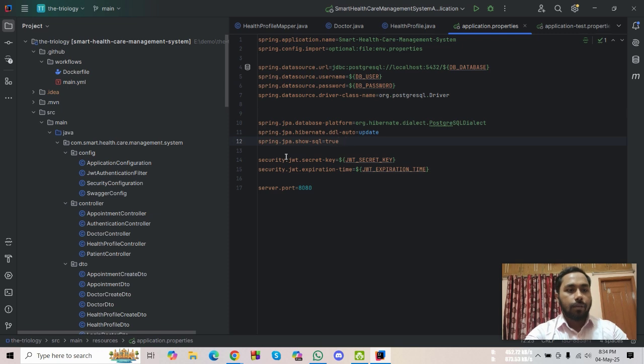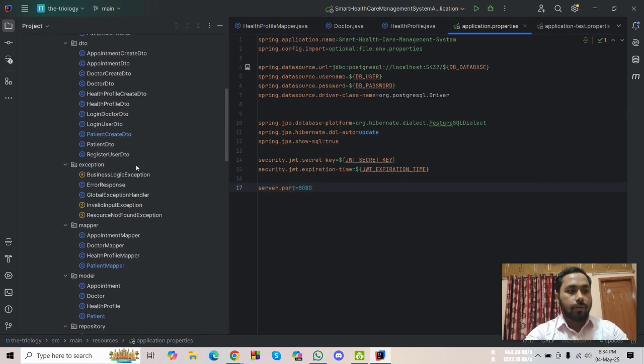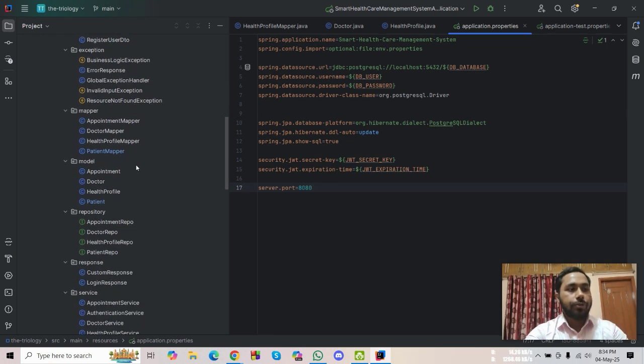And also I have saved the JWT security key and the expiration time for my authentication, and I have set the server port to 80. After that I want to show you the relationships that I have made in the database.